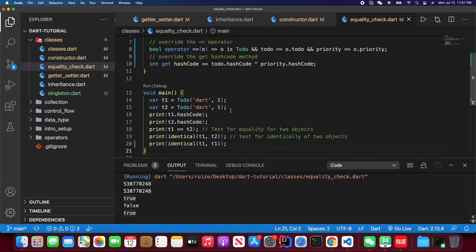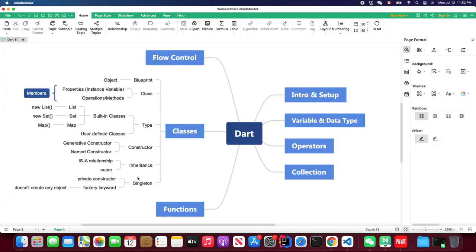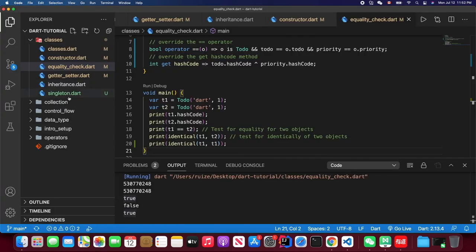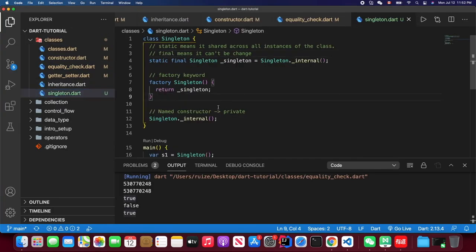So I hope you get more understanding. The last one I'm going to talk about is how to write a singleton in classes in Dart. We've been using singletons a lot because you want to maintain the object. You don't want to create multiple objects, and sometimes you have a situation that needs a single object. How are you going to do this?